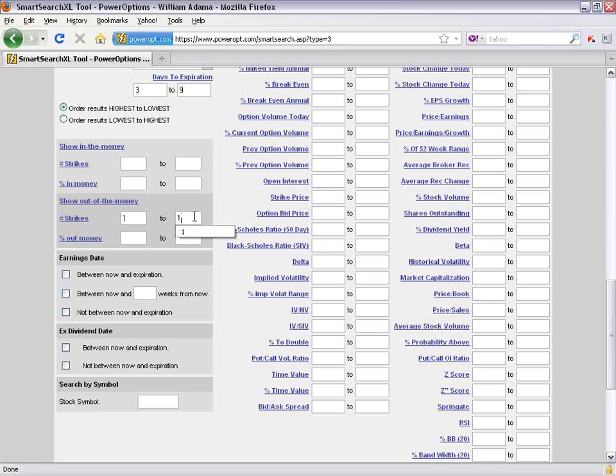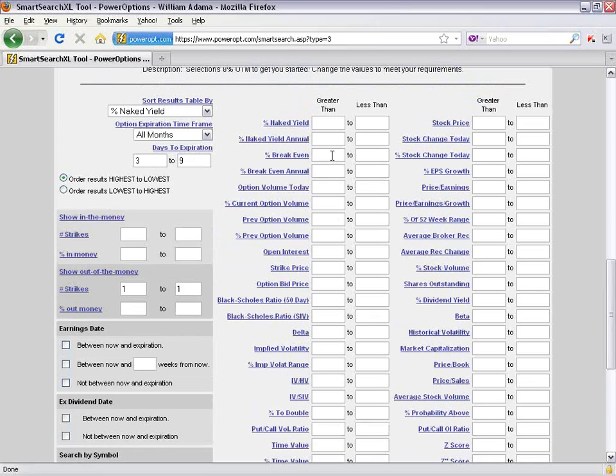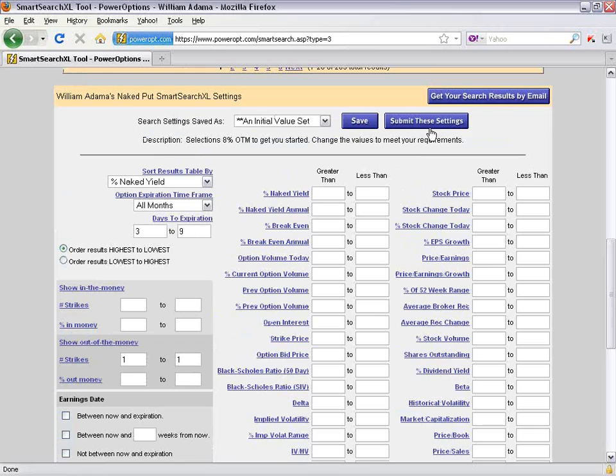This is a greater than and less than field. If I wanted to see all those naked puts that were more than 2 strikes out of the money, I would just put in 2 to blank. But for here, narrowing it to 1 to 1 is just going to show me that 1 strike out of the money. I'm not going to put in any other filters. All I'm telling the system to do is show me any securities that have weekly options and show me just the out-of-the-money strike on all of those securities. All right, so now that I've made that change, I'm going to go ahead and click Submit these settings.